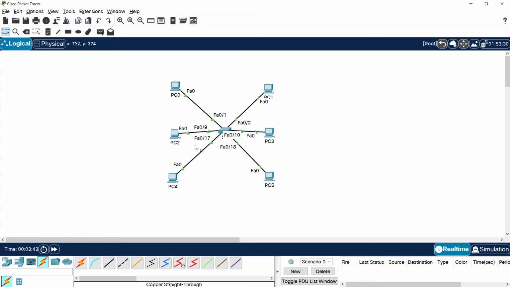Okay, initially we told we have 3 VLANs. Consider VLAN 10, VLAN 20, and VLAN 30. So consider VLAN 10 is for students, VLAN 20 is for faculty, and VLAN 30 is for management purpose. So we will label these PCs. So PC0 we will give student. You can give student 1 or student PC1. Okay, we'll give student 1, and this is student 2. So these two PCs are in one VLAN.